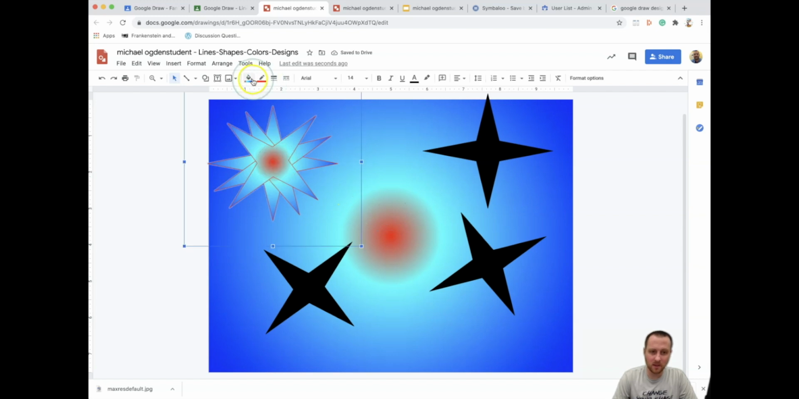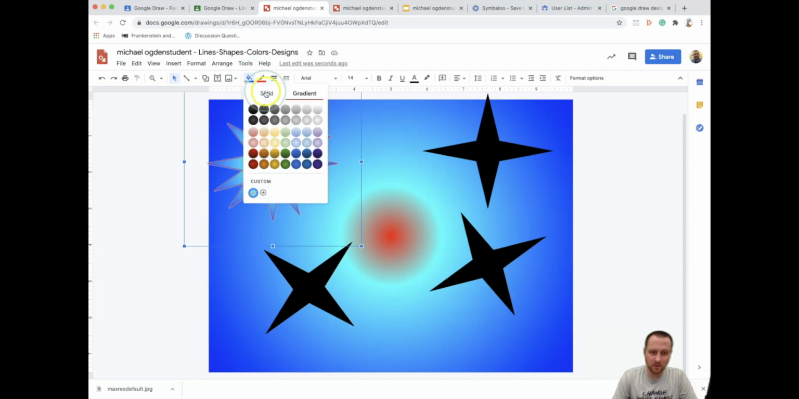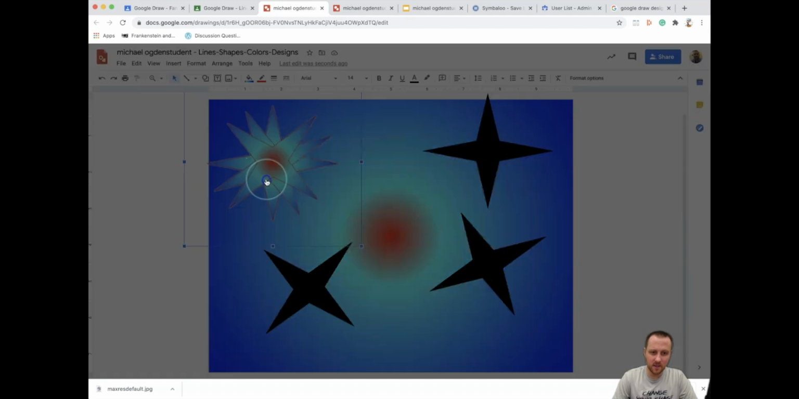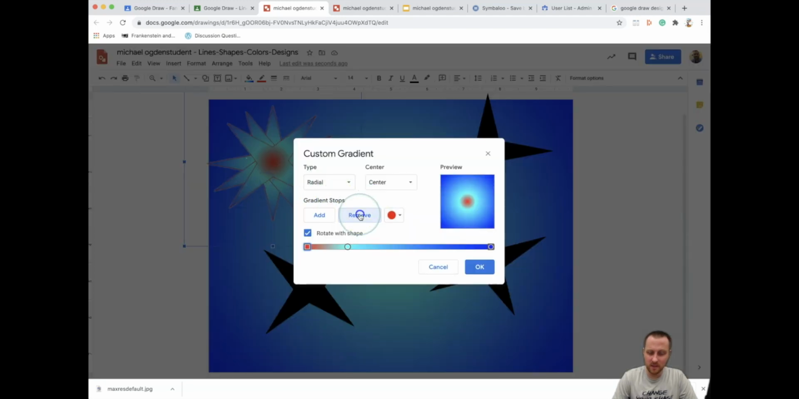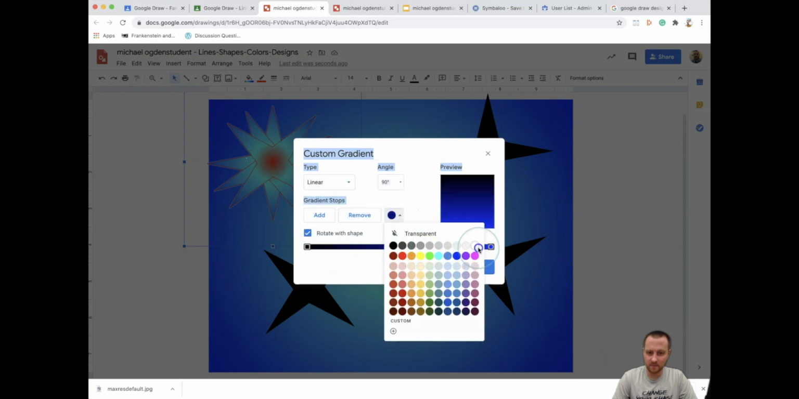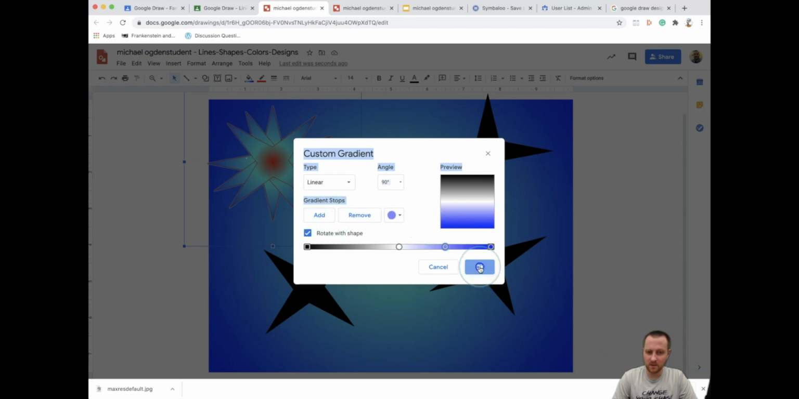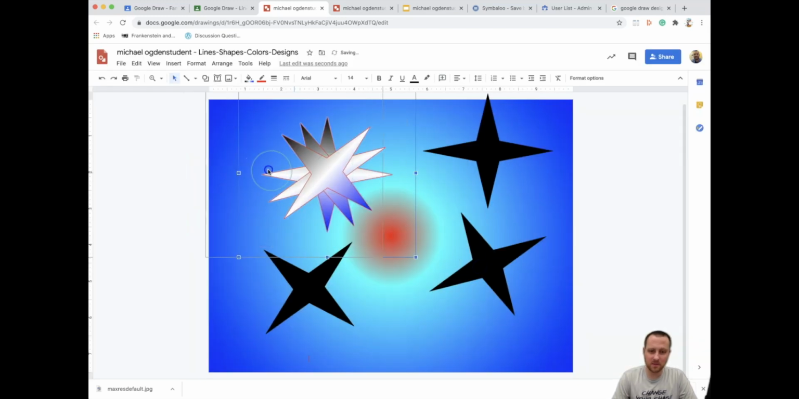Or I can click on it, fill color, go to not solid, go to gradient, custom, and then I can make another one. So I can remove that color if I want. I can add other ones. I can move this around. Let's do a linear one, so now it's lines. Let's add another color. Let's click on the color, add, click OK. There we go. Now my shape looks like that.